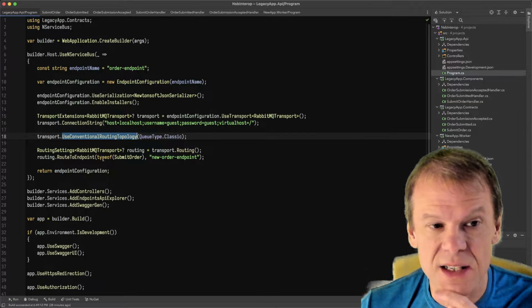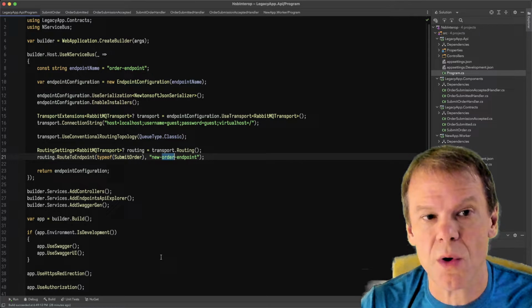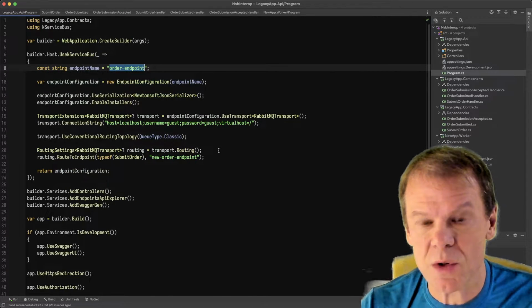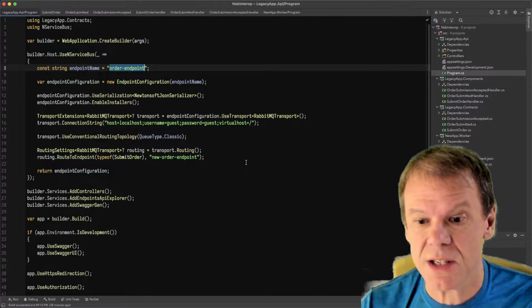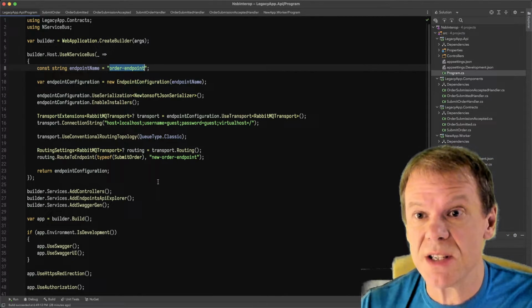I then get the routing, and I say I want to route to an endpoint. I want the submit order to be routed to the new order endpoint. Originally I had this as just order endpoint, which would send it back to that handler, because it's an IMessage, it's sent, so it needs to be routed by the routing rules. Beyond that, that's all that's in there.